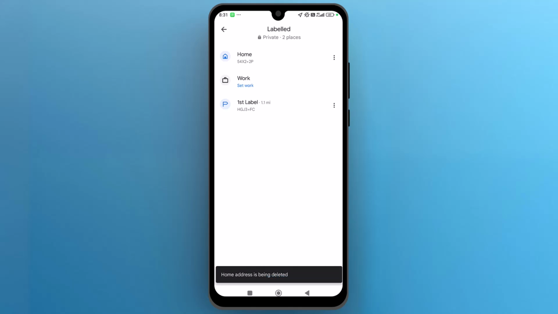You will see a notification at the bottom of the screen indicating that the label is being deleted. Within a few moments, the label will be removed from your saved places list. And that's it. This is how you can easily remove labels from Google Maps.